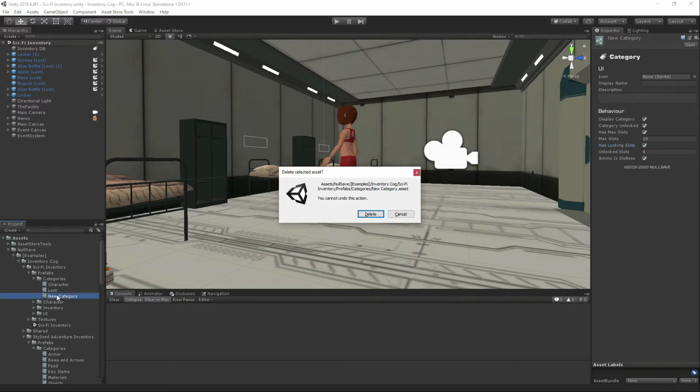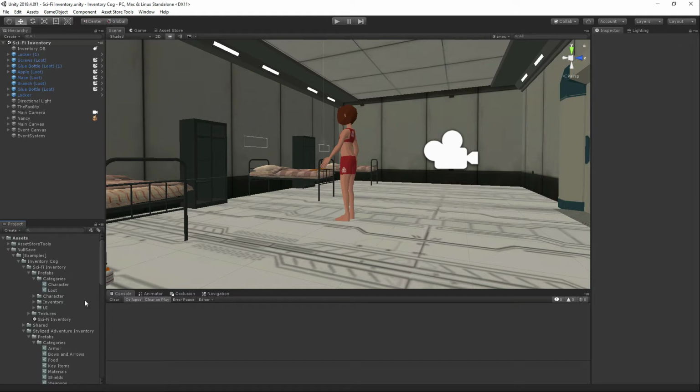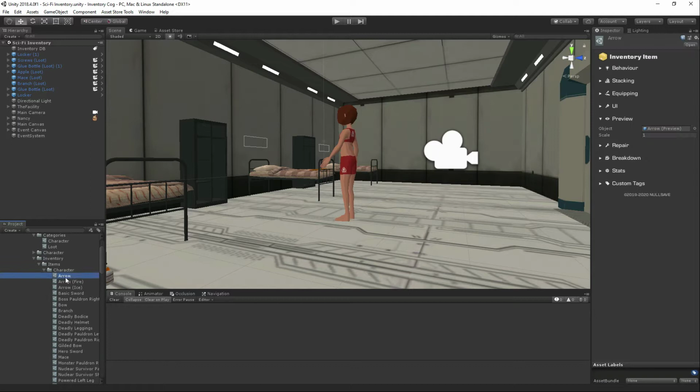So now that we have a category, we can go into our actual item setup. And let's take a look at a couple of these real quick. So we've got quite a few options in inventory item. We've got behavior, stacking, equipping, UI, preview, repair, breakdown, stats, and custom tags. I know it can be daunting to look at all those items at once. They're mostly optional, and they're here to allow you to expand the system. So don't worry, they're all very easy to understand and mostly self-explanatory.